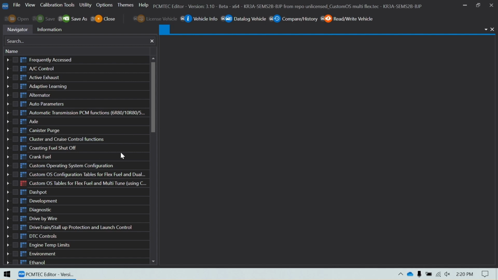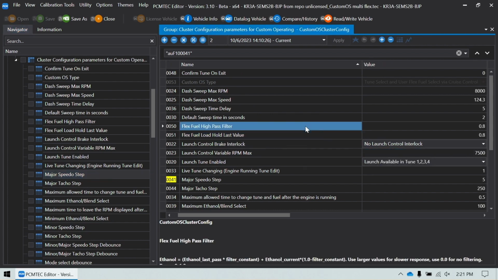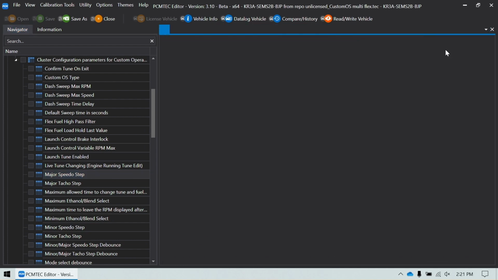When we get back out to the main editor, you're going to see that there are 3 new sets of parameters in the navigator. The custom OS system config, the config tables for flex fuel and dual maps, and the custom OS tables for flex fuel and Multitune. You can configure the basics of some cluster information, some settings that you can change inside the custom OS configurator, but we don't need to change anything in there.